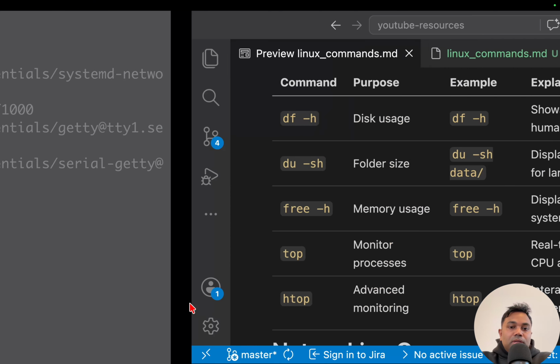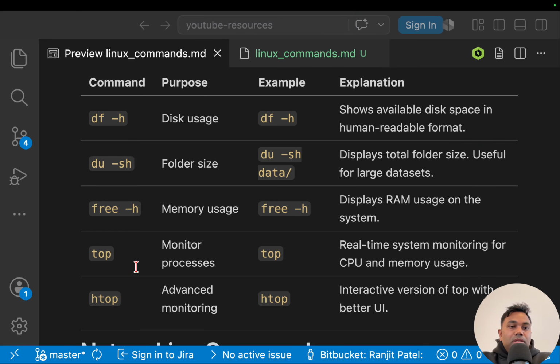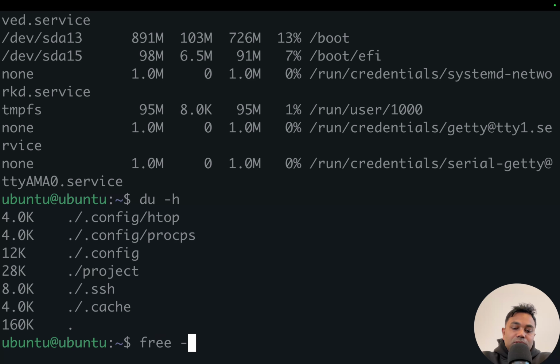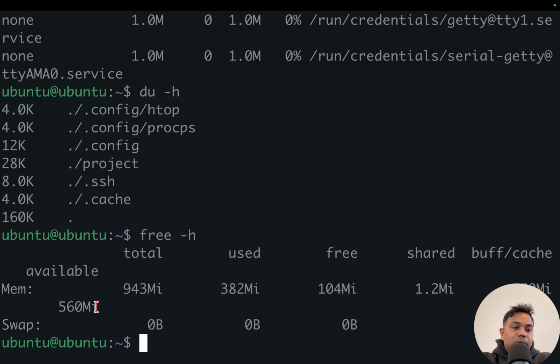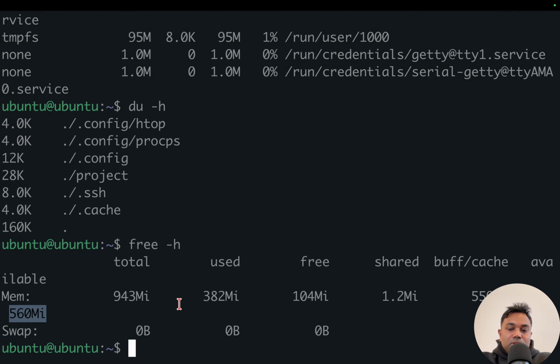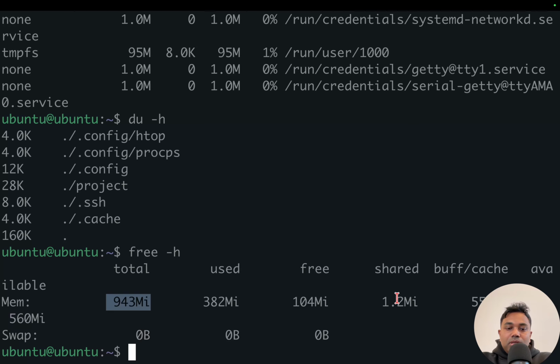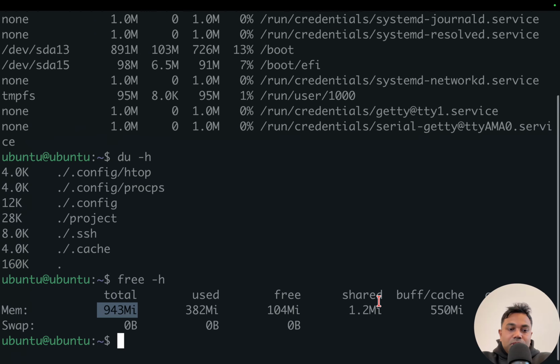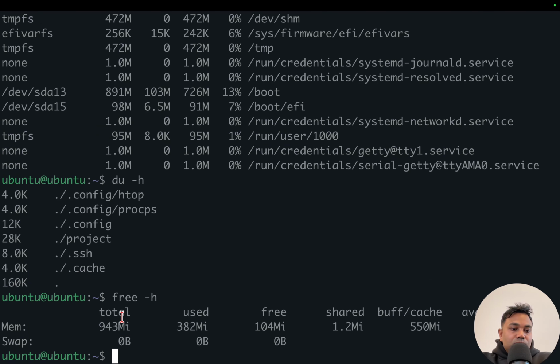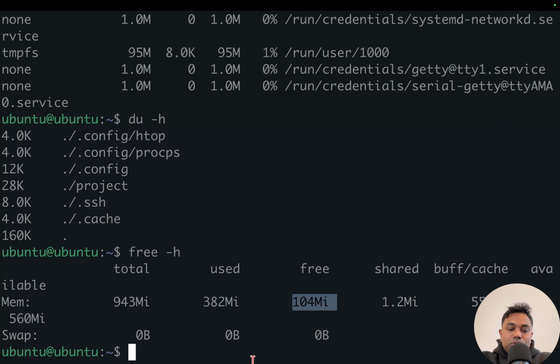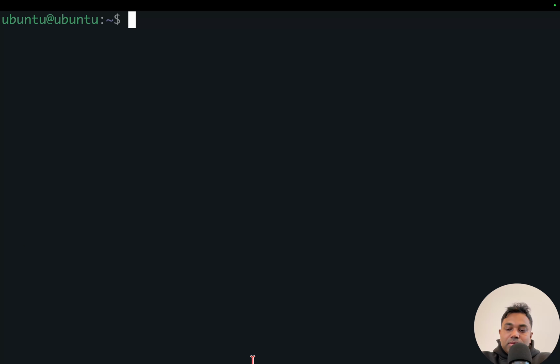So yeah, what else? You have free -h. So total memory size it will give. If I make it a little bit smaller, so you have the memory size, this one. Yeah, available is this one, so not easy to read, but yeah, here. So total memory size is 943 MB, and this is the used, and free is this one. So this is how you can check the memory inside your server.